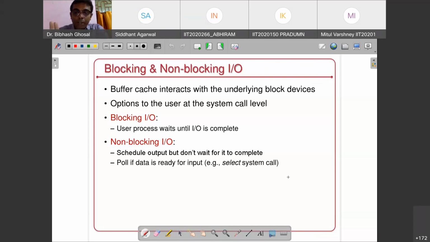Now there are two kinds of IOs. One is called blocking IO and the other non-blocking. Blocking means the user process will be blocked until it completes the IO. It's not used. Non-blocking means you schedule the output, but don't wait for it to complete. You don't care when the file transfer will be happening. You just initiate the process, let the output be done, and then you go on to do something else.